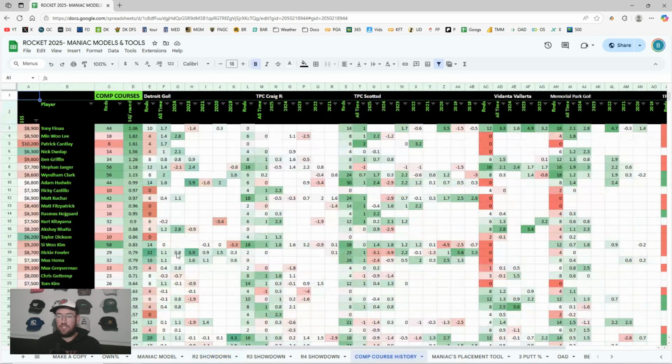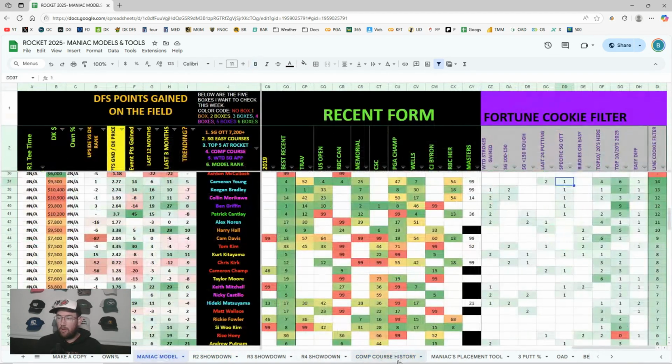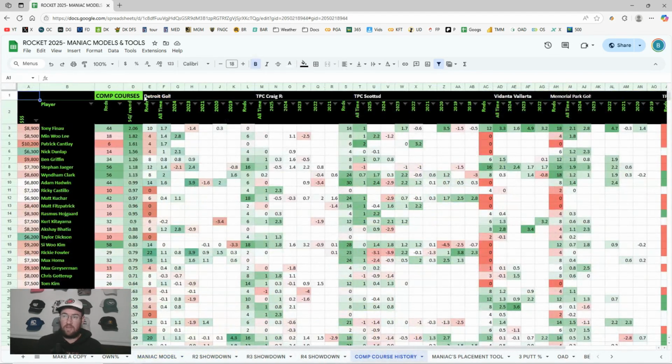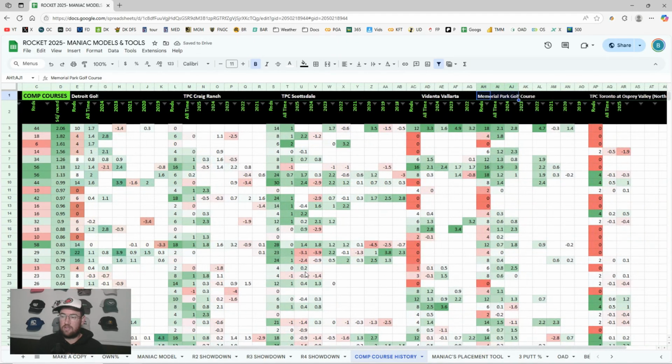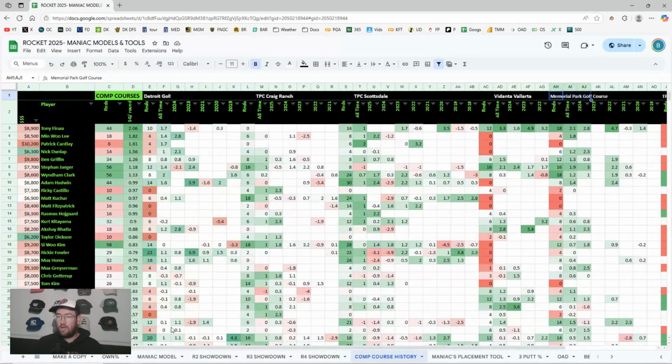Back to the comp course history, which gets included in the Maniac model. I've just pasted all the stuff that's for the Detroit Golf Club this week. Here are every single strokes gained for the last couple rounds since 2019. Here's TPC Craig Ranch, where you can find all of that. Here's TPC Scottsdale, Vedanta Vallarta, Memorial Park Golf Club. And then we've got a little bit of TPC Toronto, which happened not so long ago. So that's basically what we're doing over there.